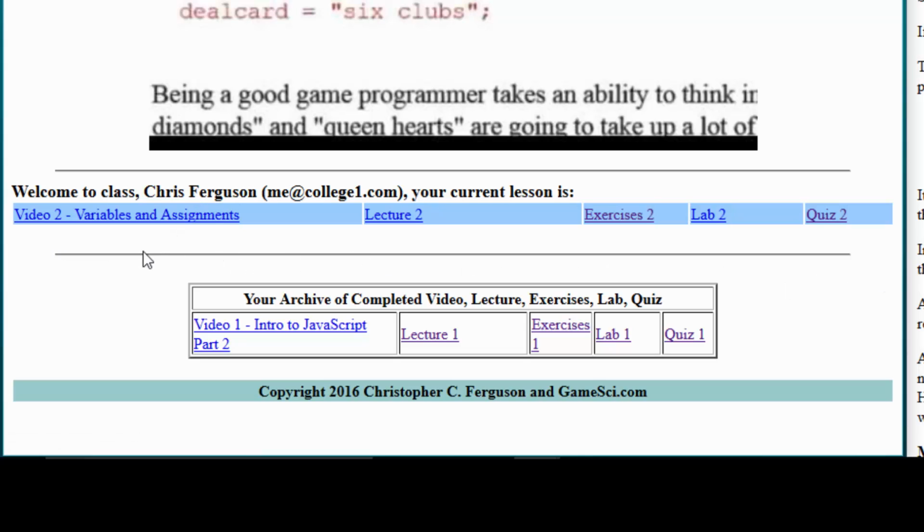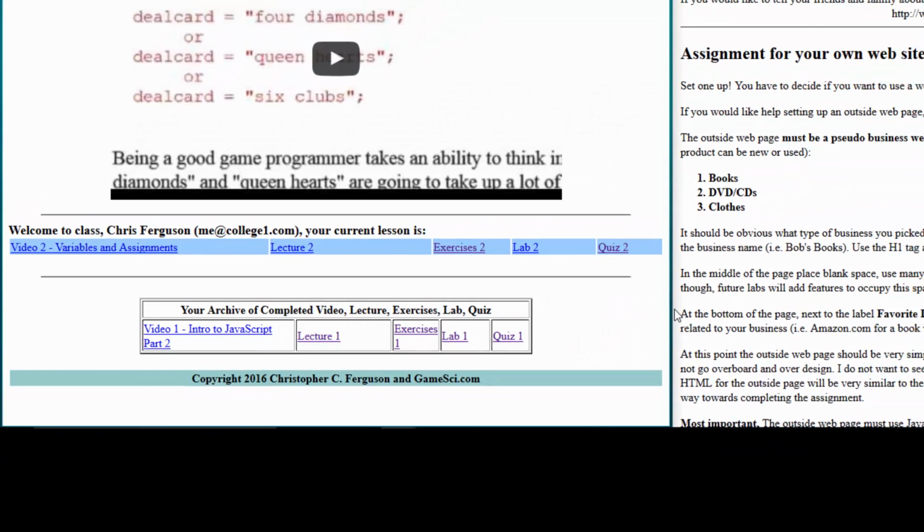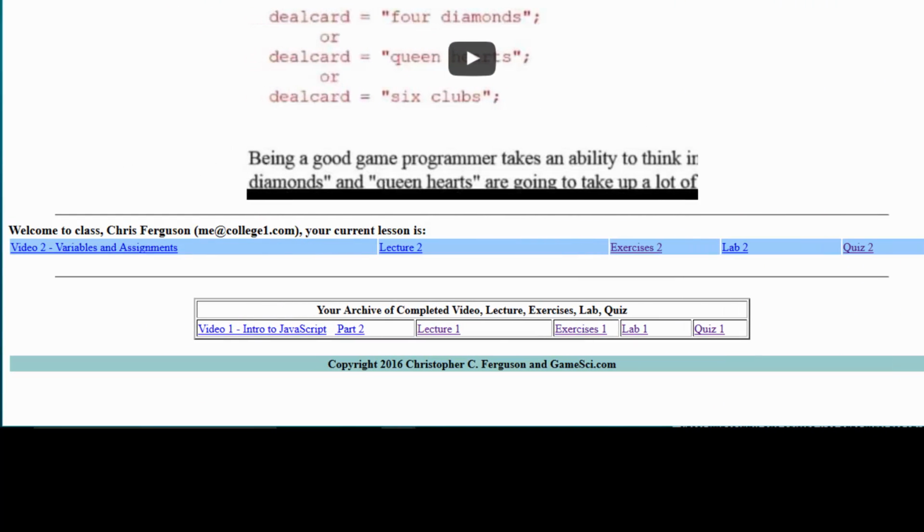The blue bar is always the current lesson I'm working on. My video just changed because now I'm looking at video 2 instead of video 1. And my old lesson, lesson 1, showed up down here in the archive. Let me expand that window so the archive looks a little better. So here's my old lesson.